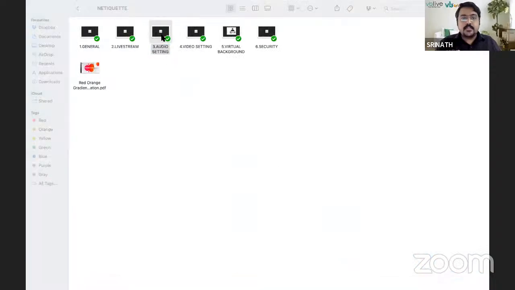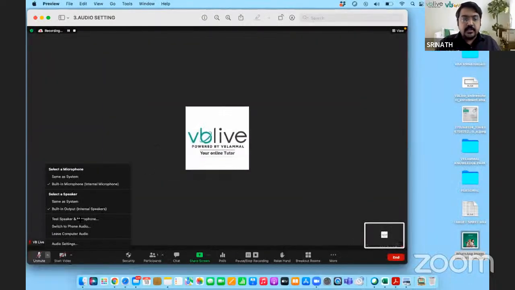And then comes audio settings. When you click on this small arrow in the audio, you will get the microphone and speaker audio settings. You can always choose the built-in internal speakers and internal microphones. It will avoid any sort of confusion in your audio.